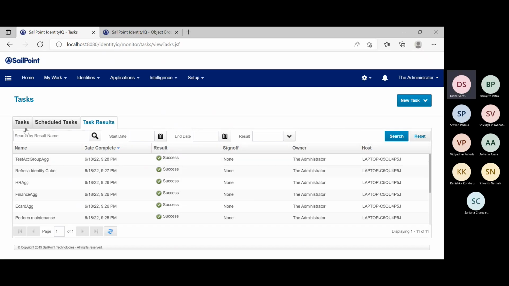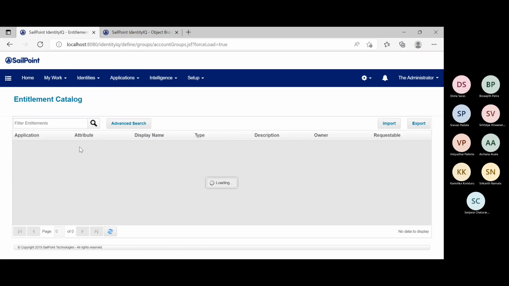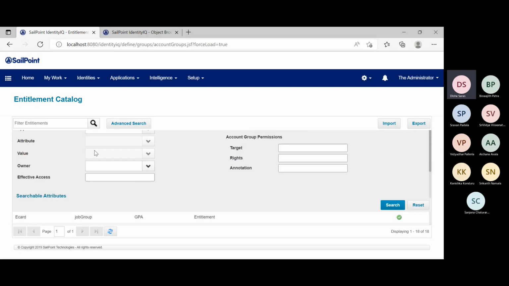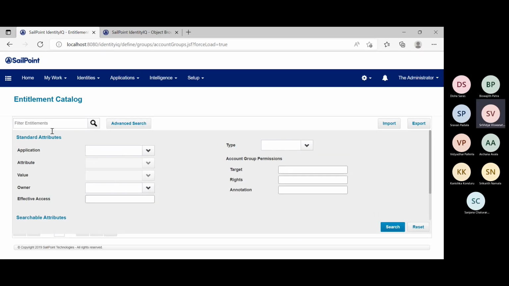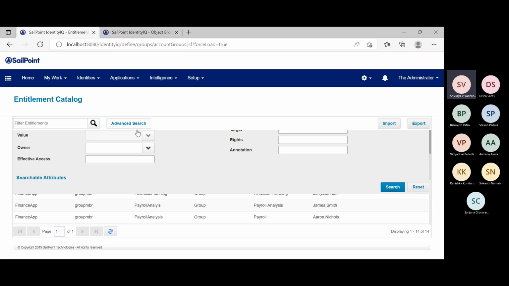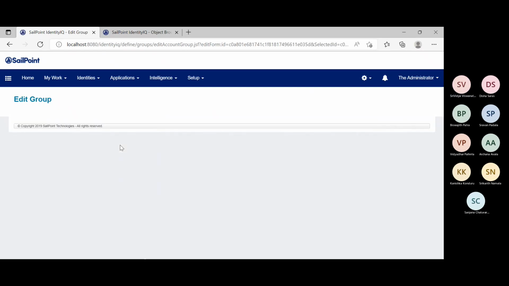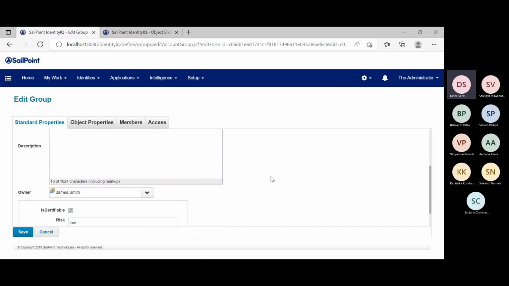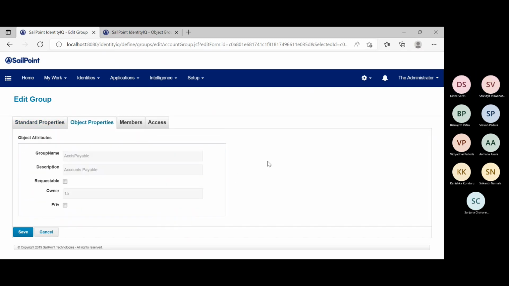Go to your entitlement catalog. Filter based on the finance application. Go to object properties. These are the details which are there in the group schema. This will come as object properties. Now go to setup certifications.